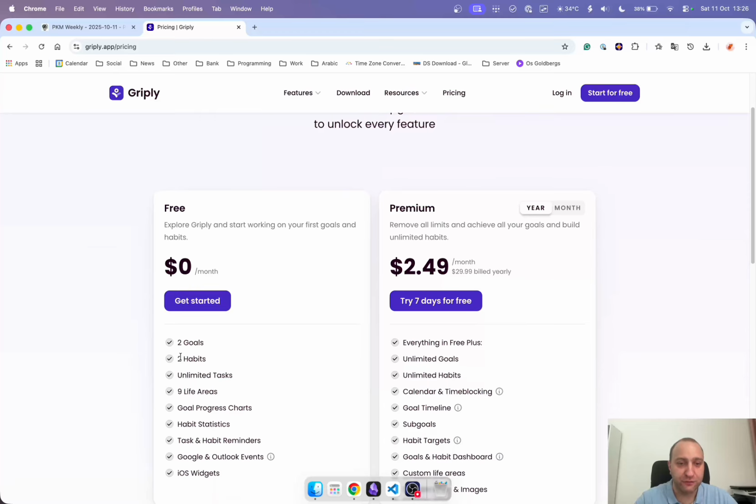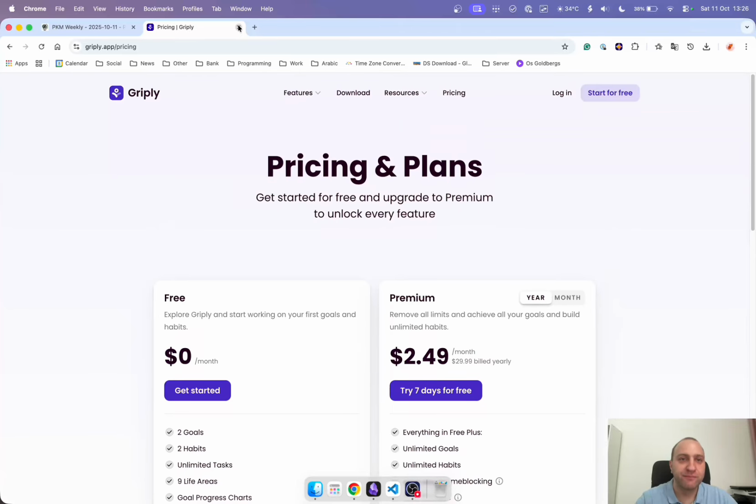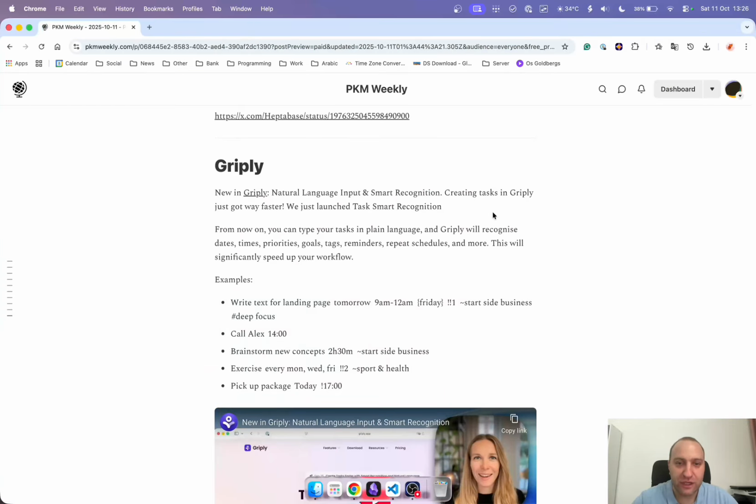You get quite a lot on the free plan, and if not, $30 a year, and you get even more available. So definitely worthwhile having a look at this one if you're a fan of tracking your habits, plans, and goals. And anyway, the latest update that they've included does natural language input and smart recognition. So now you can create tasks in Griply a lot faster by using just plain natural language. It's going to recognize dates, times, priority, goals, tags, reminders, repeat schedules, and a lot more.